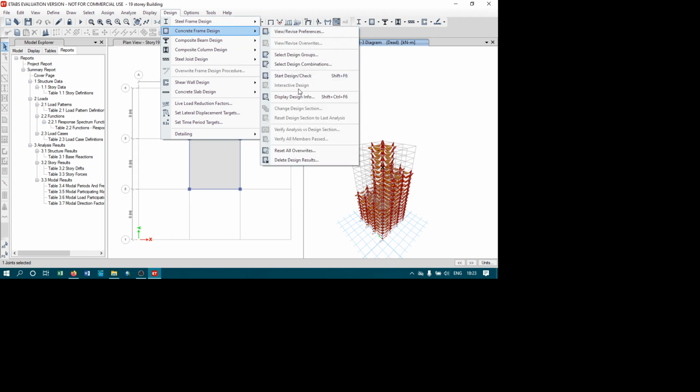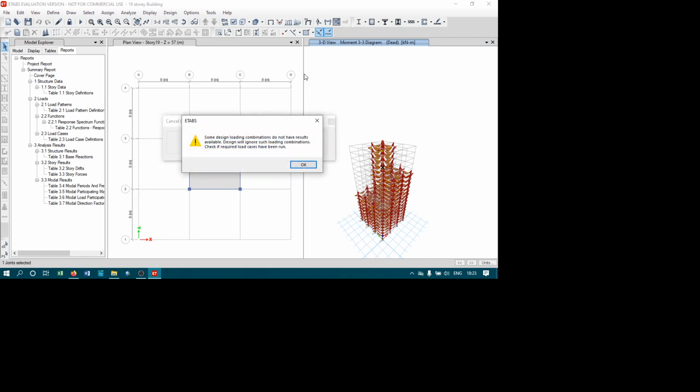We have revised the preferences. Now I'll start design check. I'll click on OK. So this is running the design check. After the design check, I'll get the rebar details.